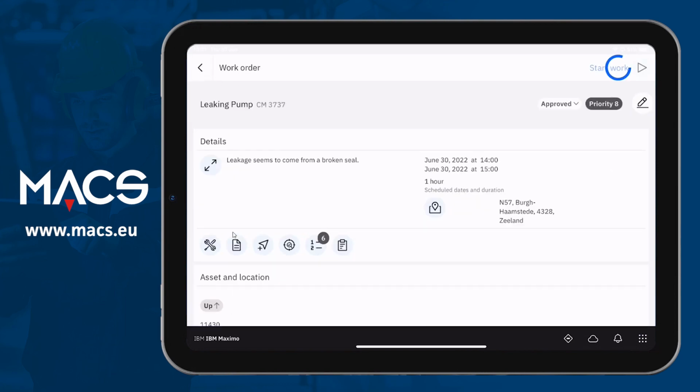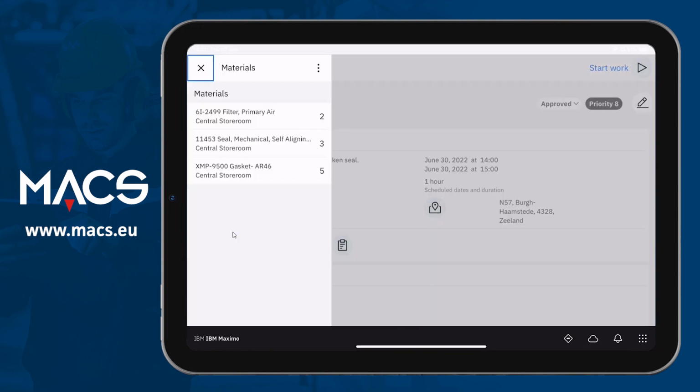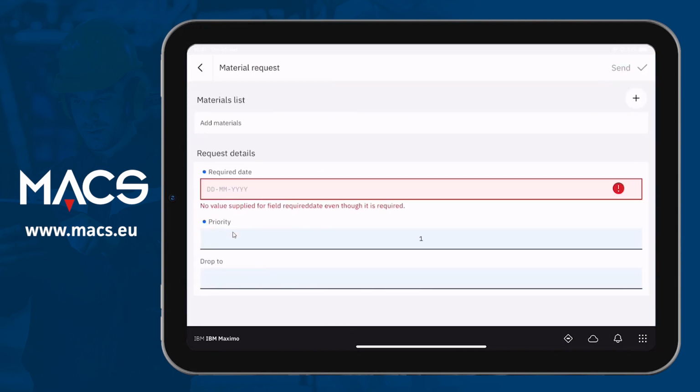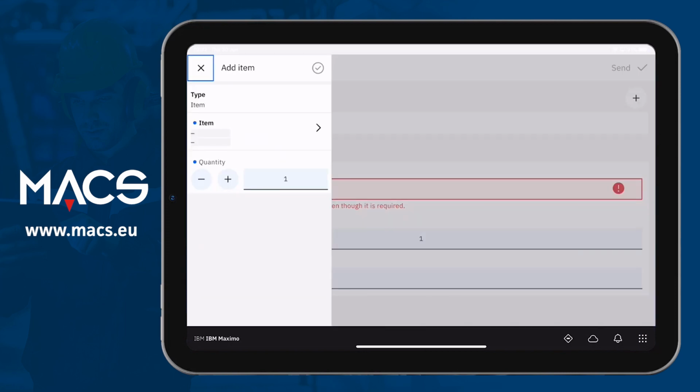Or if I go back, I'll show you again the materials view, I can also request new material. Because it's always possible, of course, that something has not been reserved for some reason. And then I can still use this functionality to request a specific material that I think I need, because as a technician I may already know that I'm going to need a certain seal, for example. So let's just click on this plus sign here on the right side and make a material request.